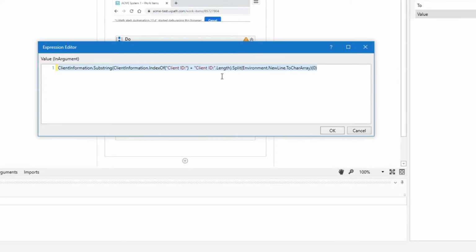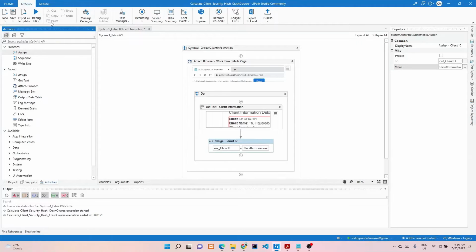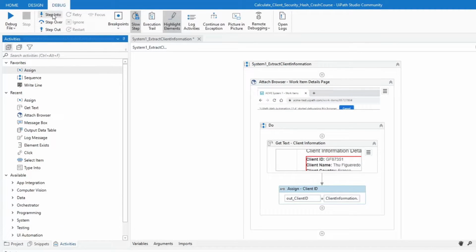I hope you were able to copy that formula. If you use a different variable name for the client information, make sure that you use that instead of this one. Now I'll hit OK. And before I proceed assigning the additional client information, I will test this workflow first. And instead of using run file, I will be using the step into from the debug tab.